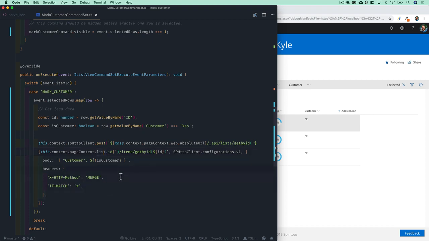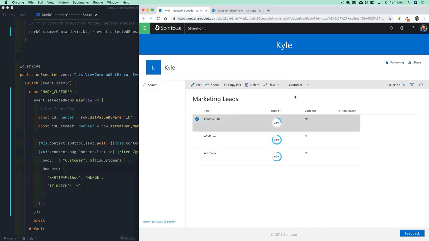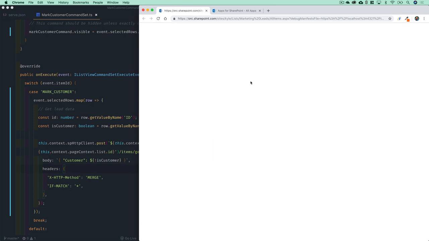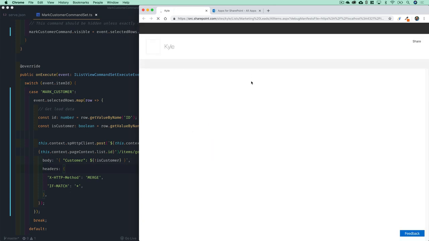In a real world scenario, you would probably want to provide an alert or something to let the user know that, hey, nothing actually happened when you sent this out, or it failed for whatever reason. But in this case, we'll just get it working, make sure everything is good, and let's go ahead and test this out by refreshing and loading those debug scripts.